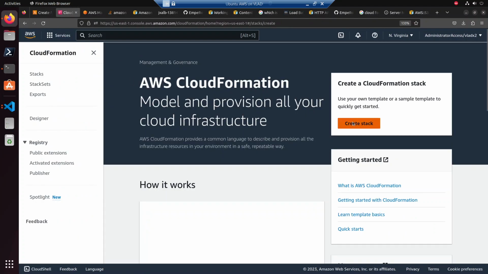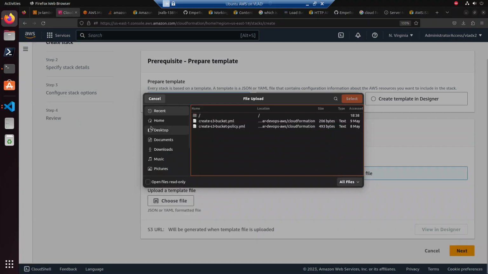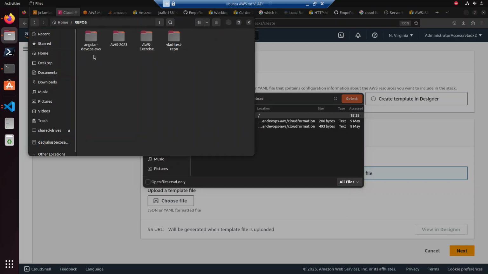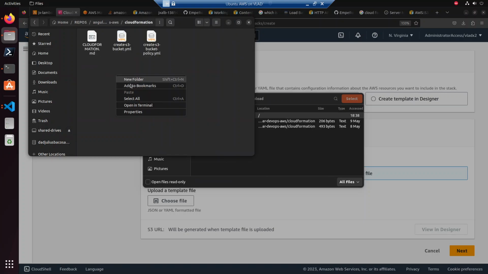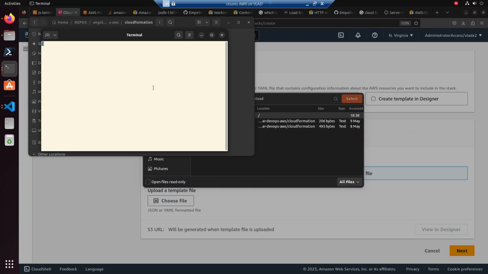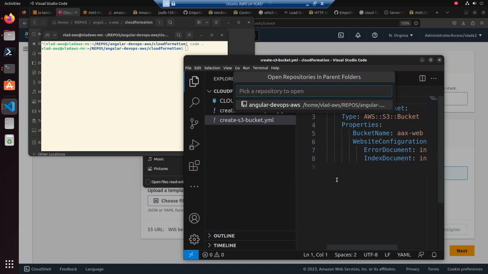So in this CloudFormation, we're going to create a stack. We're going to upload our template. Oh, we already have a create S3 bucket. It's in Angular DevOps. Damn. We'll compare that with what we have. Angular DevOps, CloudFormation, open in terminal. Right. So let's compare it to what we currently have.